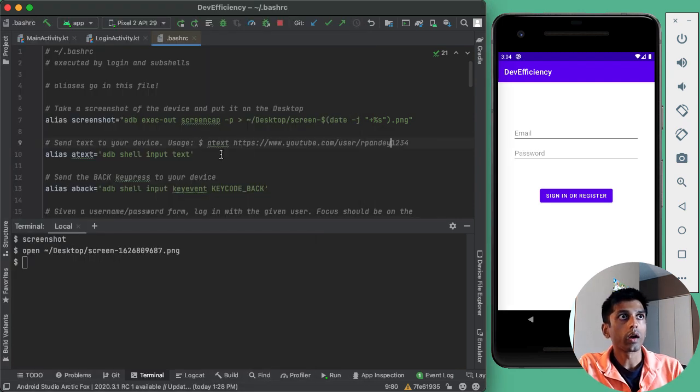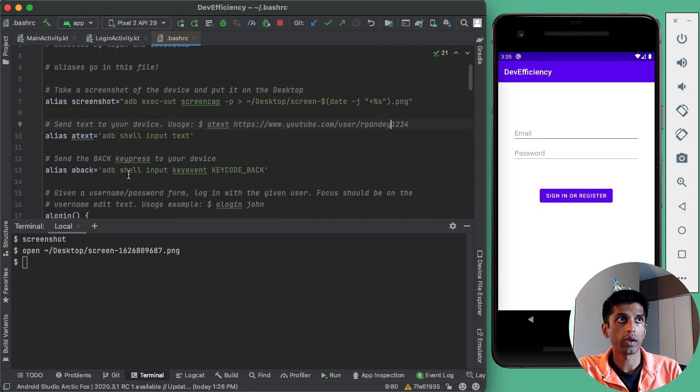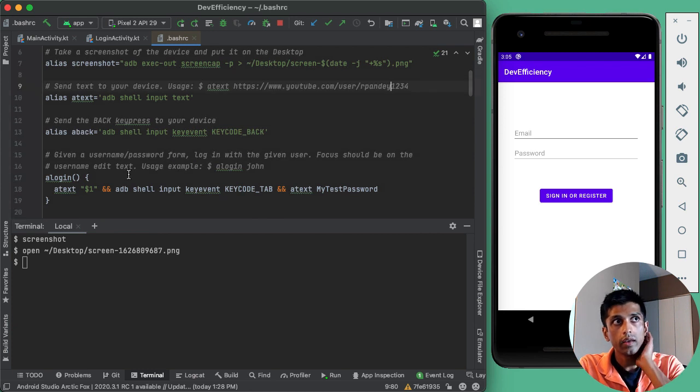There are 3 more aliases that I want to talk through with ADB. First is atext, which is simply a wrapper around ADB shell input text as a way to enter text into the currently focused edit text on your Android device. Second is aback, which is a way to send a back key press to the device. And then finally, alogin, which is a way to automatically fill out a login form.